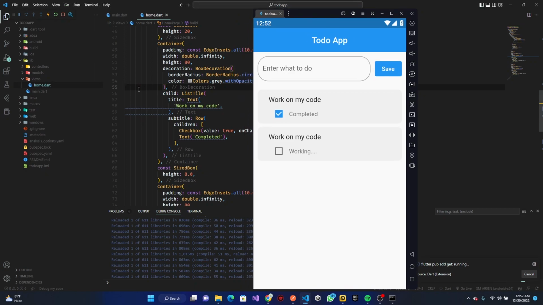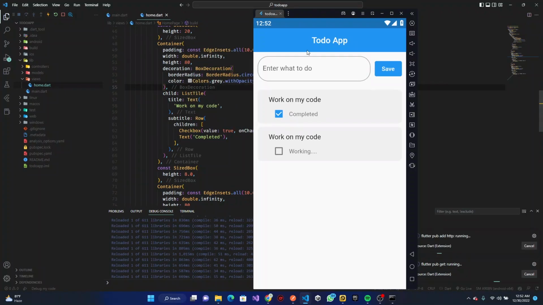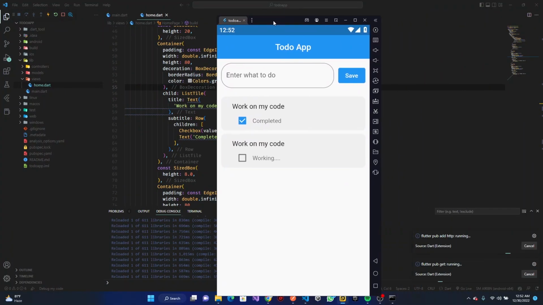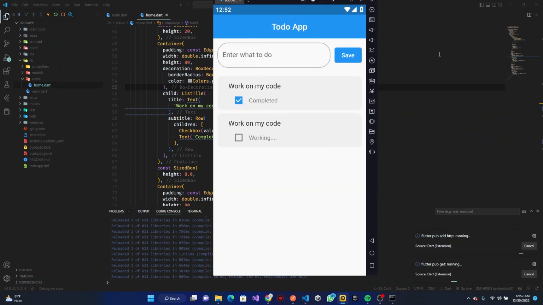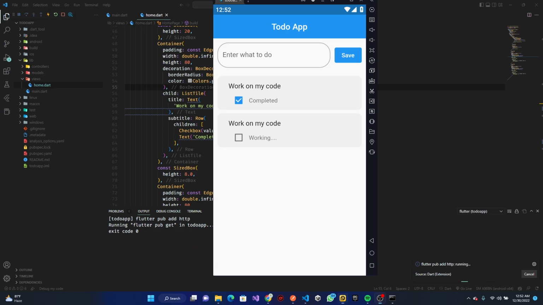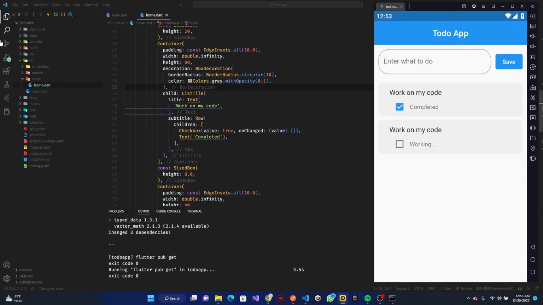So Shift P, add dependency, http, and that is the only other thing we're going to install. Let's wait for them to finish up. All right, once that is done, let's start by creating a controller.